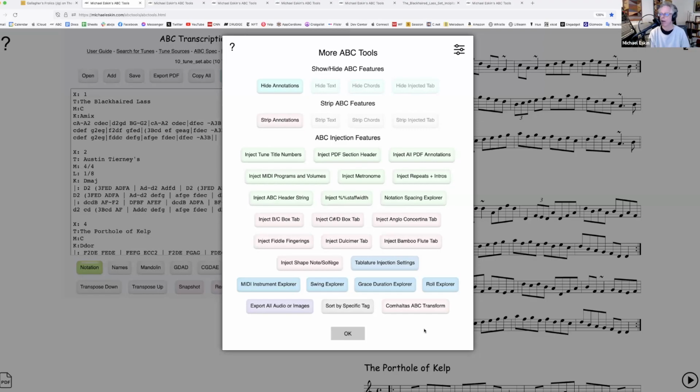these actually modify the ABC in various ways to either inject more information or to automatically put in like all of them. For example, if you want to set all of the tunes in a tune book to play with a particular sound, you can take care of that in this dialog. This is kind of a utilities dialog where you can play with stuff.